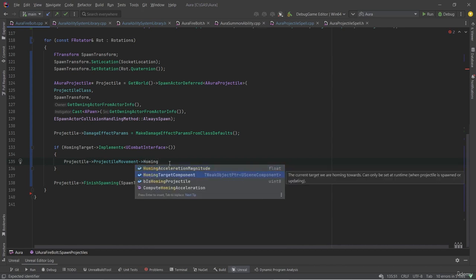component. Notice it's a T weak object pointer to a scene component. Now it's weak because the projectile movement component doesn't want to affect the reference counting for garbage collection if it's holding on to something, right? Let's say we set the projectile homing target to some object in the world. We don't want that object just staying alive just because our projectile movement component's homing target component points to it. Just know that things can become null up from under a weak object pointer, so something to be aware of.